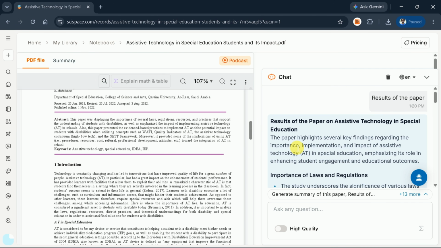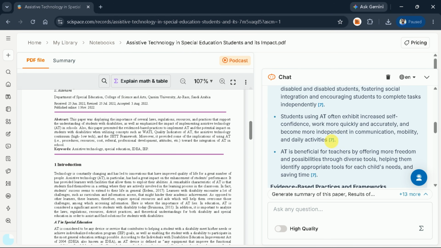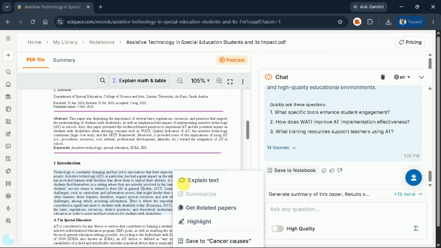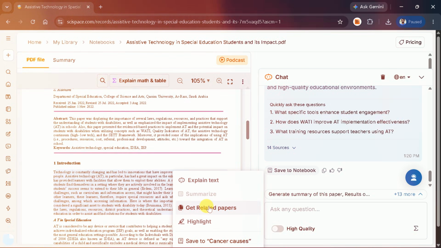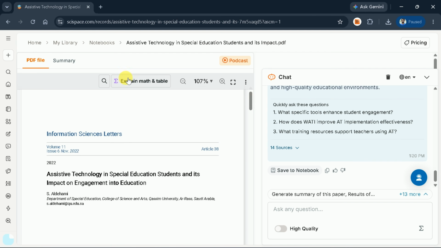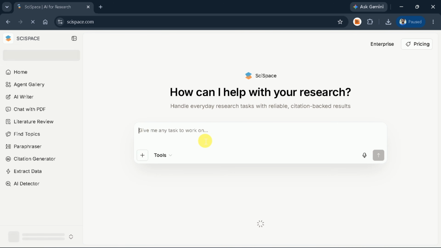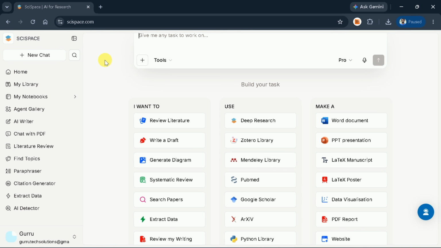From here, you can ask SciSpace to summarize the results of the paper, pose custom questions, and receive context-aware answers. Select any portion of the text and request an explanation or summary, and even find related papers based on the content. This feature is incredibly useful for extracting key insights from dense academic literature without having to read every word manually.